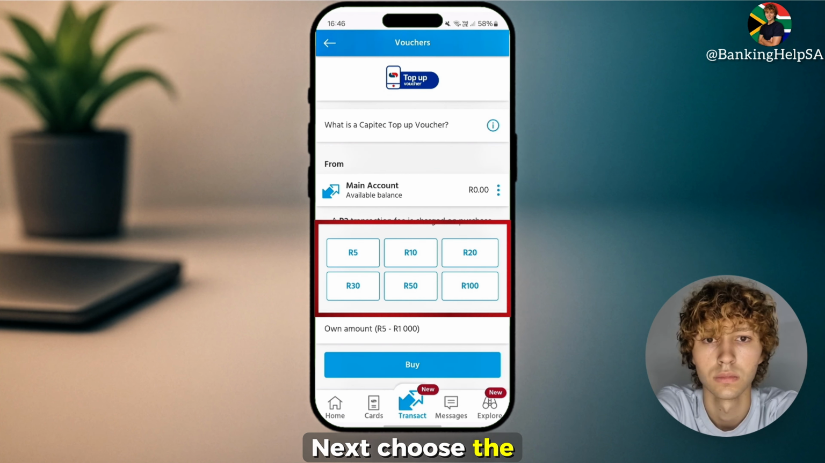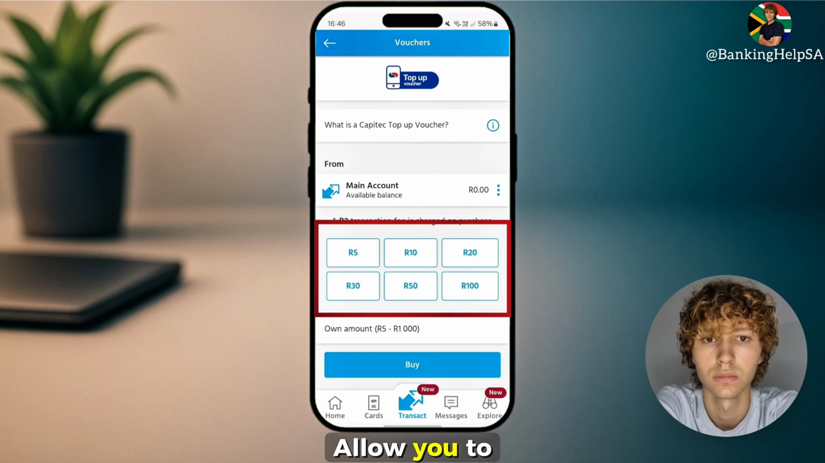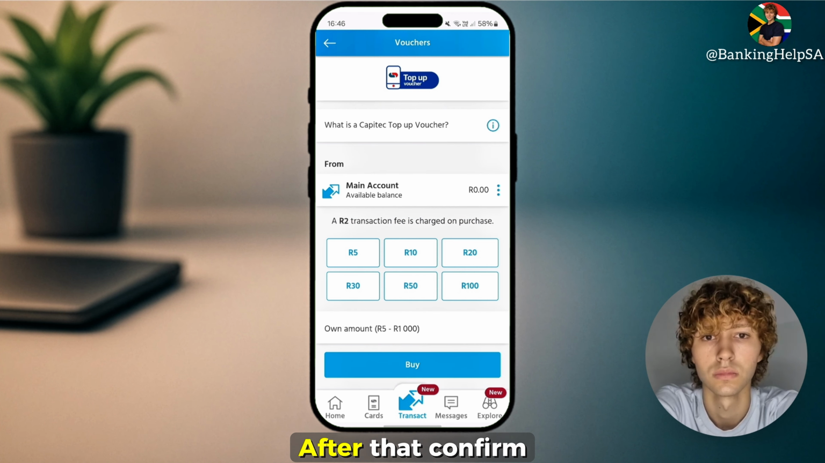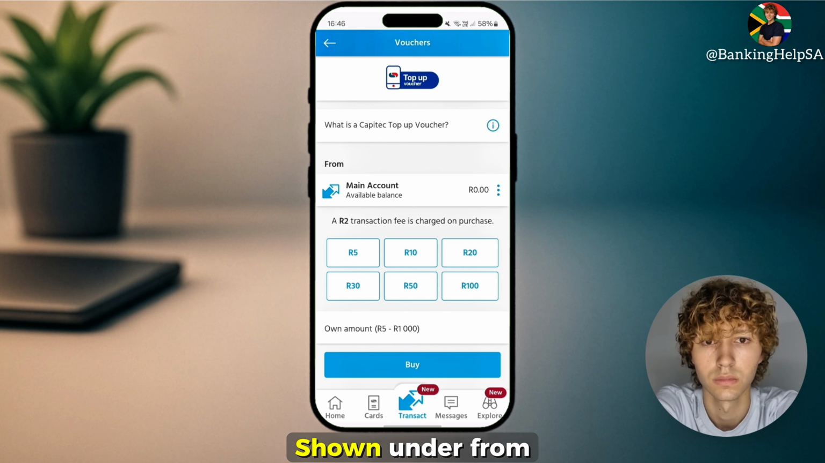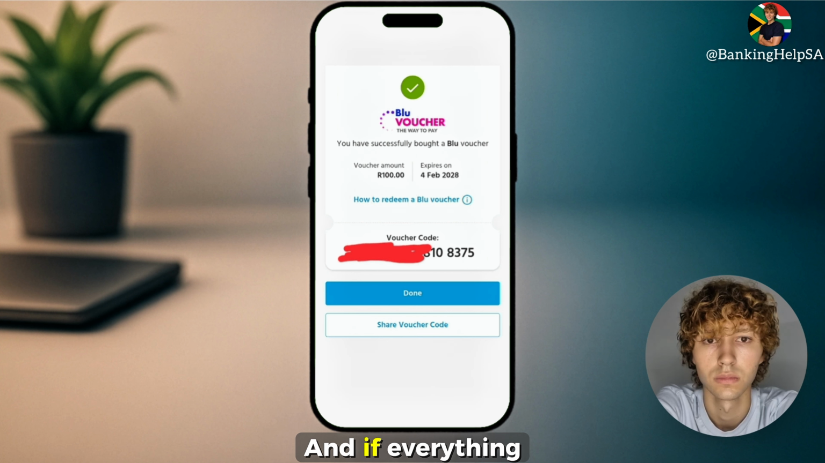Next, choose the amount. Some vouchers will give you fixed options and others may allow you to enter your own amount. After that, confirm that the account shown under From is correct. Then tap Buy to continue. Review the details carefully, and if everything looks correct, confirm the transaction.